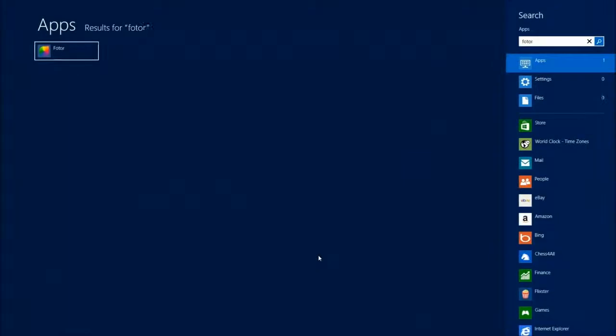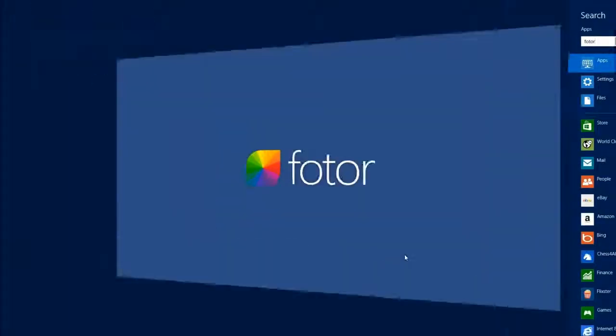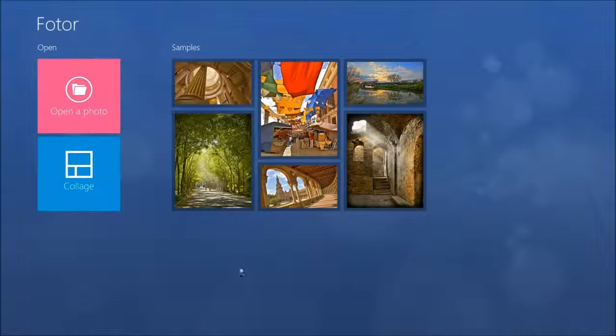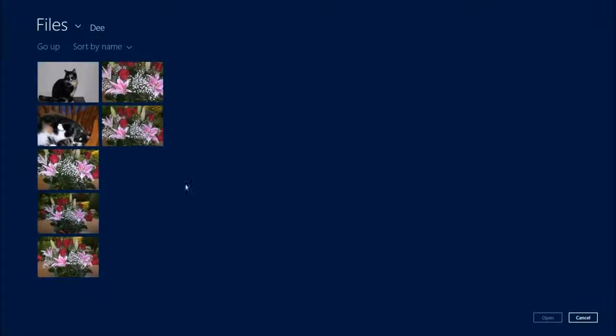So if I type in Fotor again, and there it is, you hit enter. I just haven't put a link on my desktop. But anyways, here's the samples. They have samples you can go look at and do all that. But we're going to go ahead and get right into it. We're going to say open a photo.